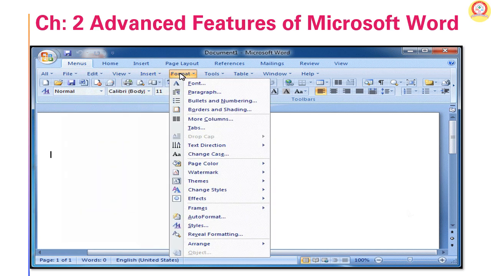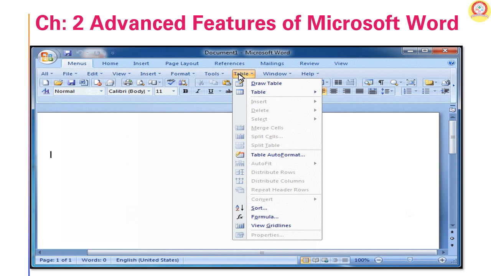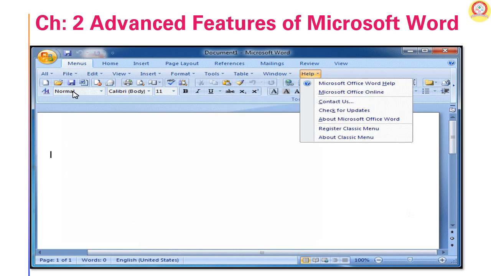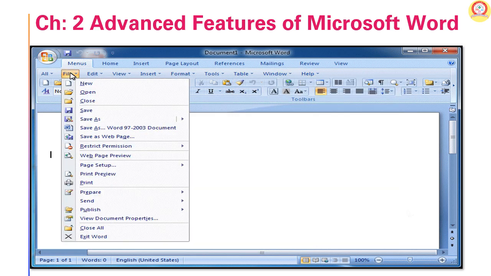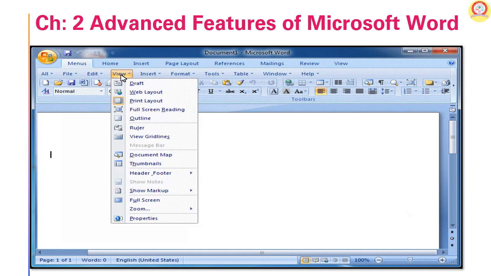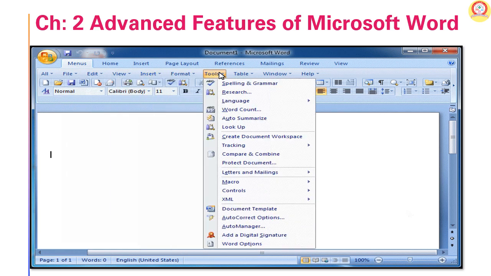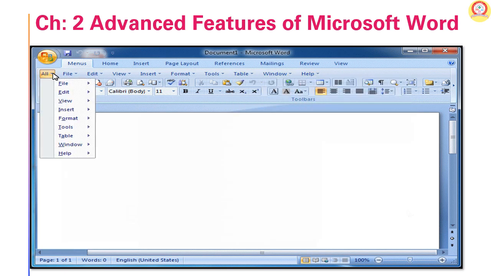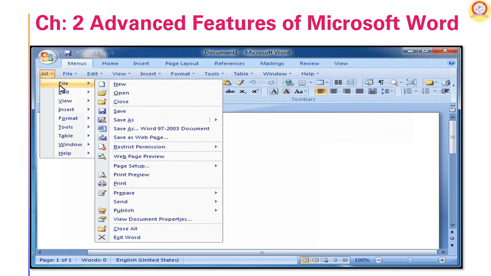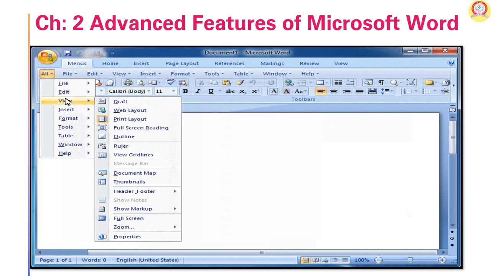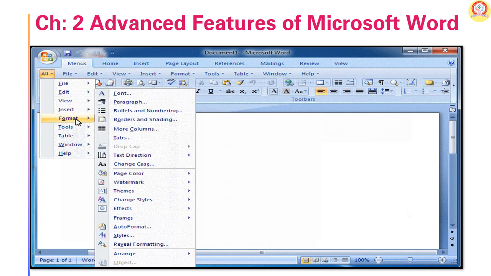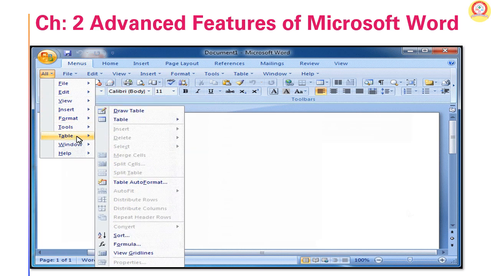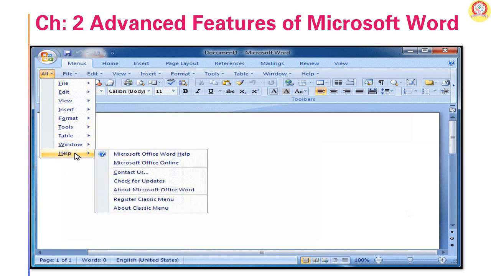Let's start with chapter number 2, Advanced Features of Microsoft Word. In this chapter we will study about headers and footers. Then we will learn footnotes and endnotes, and then we will study about mail merge. Okay, children?